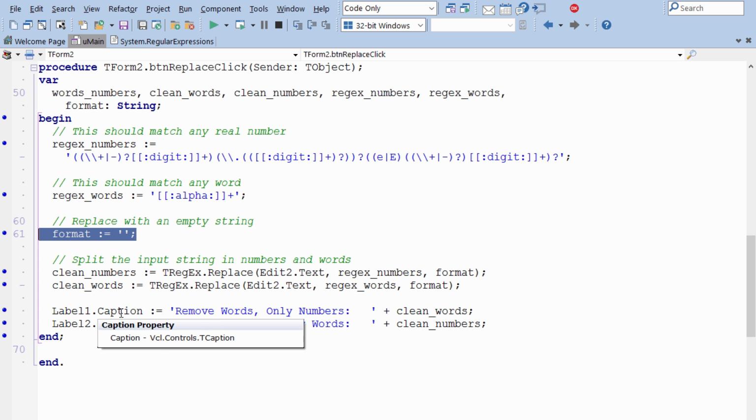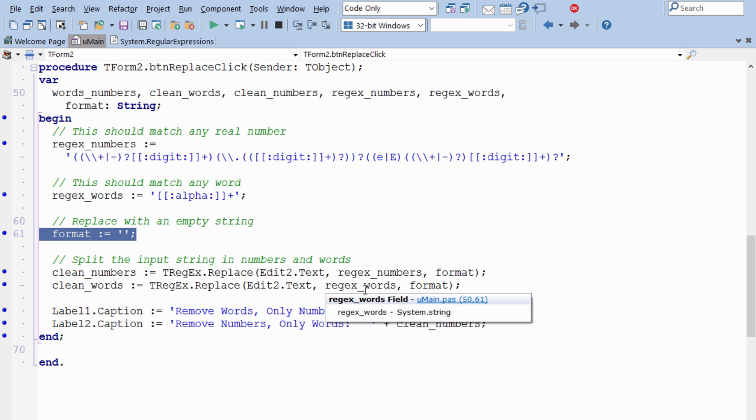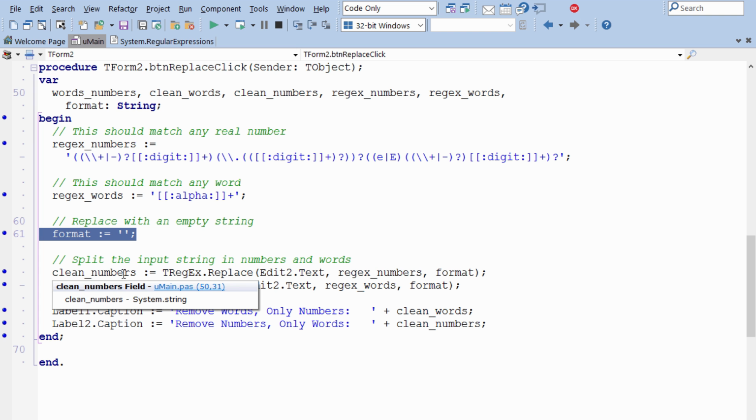And we're going to do the same thing for clean words. We're going to take the same input string, compare it with the RegEx pattern looking for words, and any words it finds, we're going to replace with our replacement string, which is just an empty string. So we're going to clean out all the numbers and just have a string of words, and then we'll clean out all the words and just have a string of numbers, and then we'll display those clean words, and then we'll display those clean numbers. So let's run the app and see what it does.